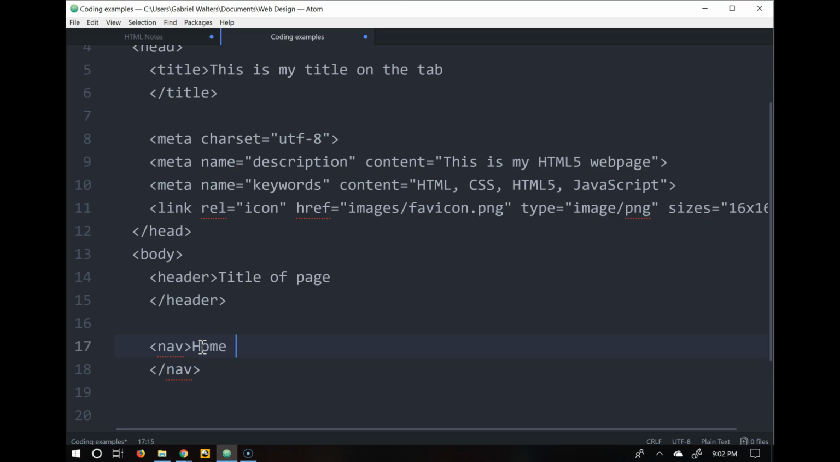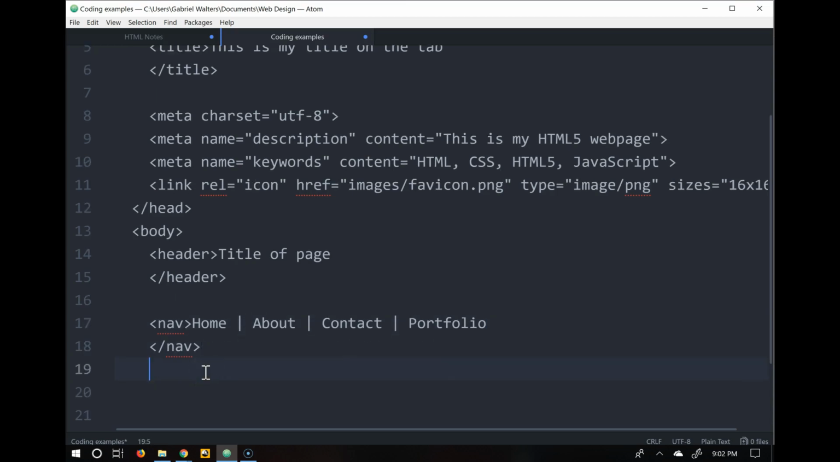home, and then I'm going to hit, it's the key right above the enter. It's called a pipe. So if I hit that key right above the enter, I can get a straight vertical line, just so that I can kind of break it up. About, maybe a contact, and maybe, let's say maybe portfolio. Okay, so that would be the stuff that would show up for my navigation bar.